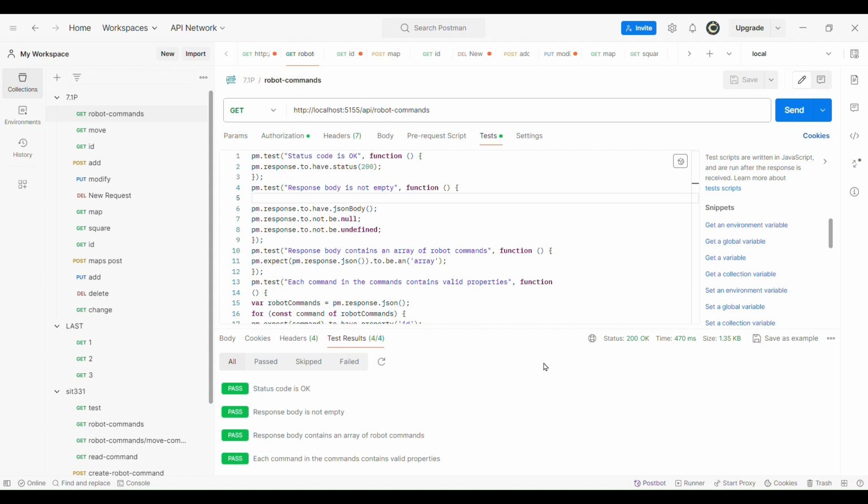In this task, we were provided with the testing script of some endpoints in the example section, and some we have made on our own. Now, firstly we have the get robot commands test script.